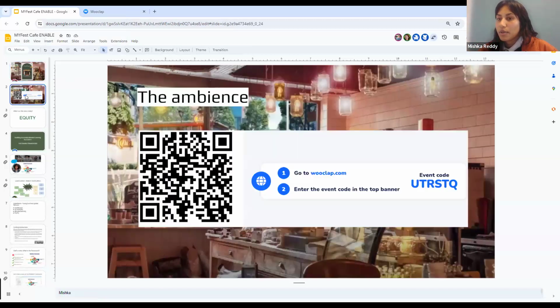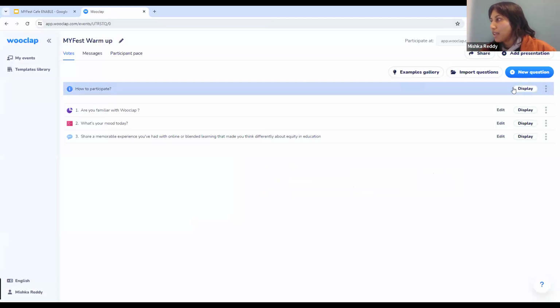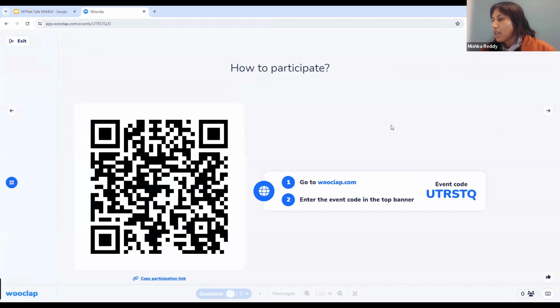I'm going to start us off with a little bit of a warm-up, and we're going to use a tool called Wooclap. So you should see my Wooclap screen. What you can do is if you have a mobile device, if you have a phone, you can take it out and open up your camera app and scan this QR code that you're seeing on your screen right now. Or if your phone camera is not able to do that, you can go to wooclap.com, either on your phone or your laptop. You can enter the event code, which is UTRSTQ. Will one of my colleagues please put that in the chat?